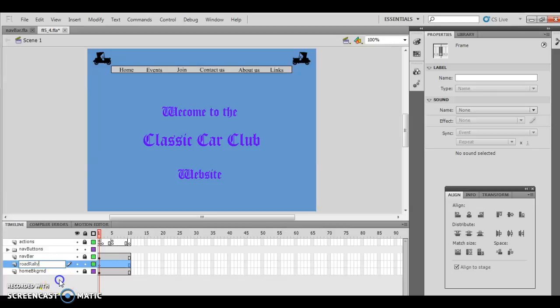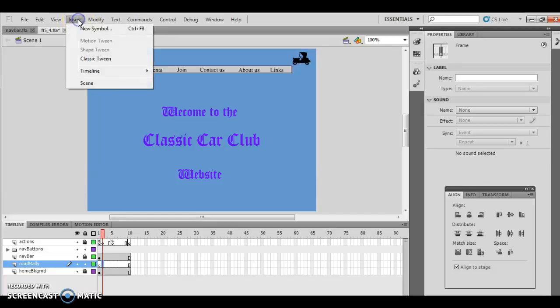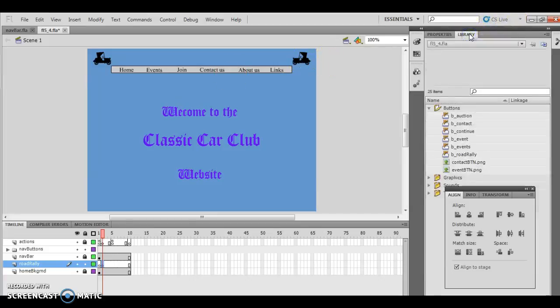Then on Road Rally, I want to click frame 2. There's my frame 2, and I want to insert a keyframe. I'm going to insert timeline, keyframe. What I'm doing is laying the groundwork in order to make all these buttons appear. It says display the library panel, so I want to make sure to display the library panel. Open buttons folder, then drag the B Road Rally button to the position just below the events button. Now this is similar to figure 17 on page 5-20.